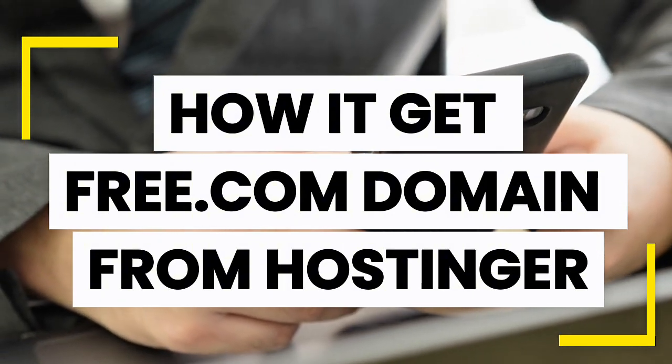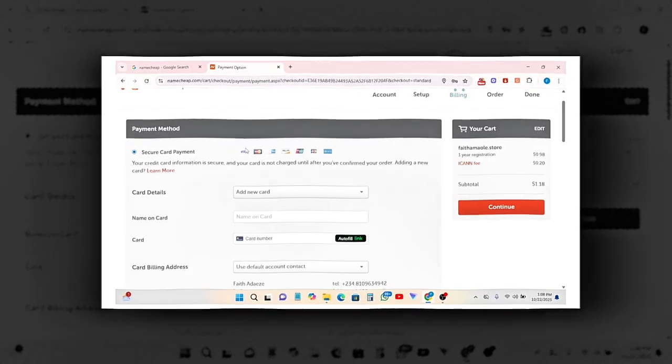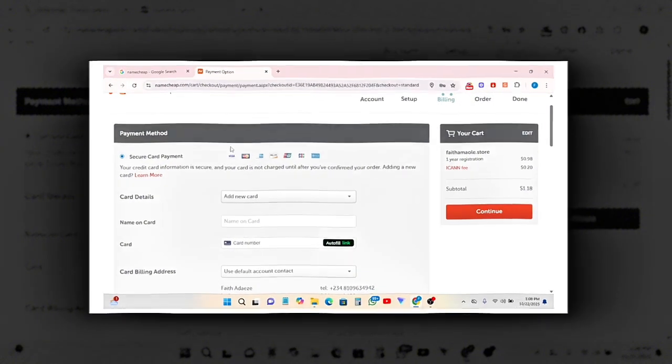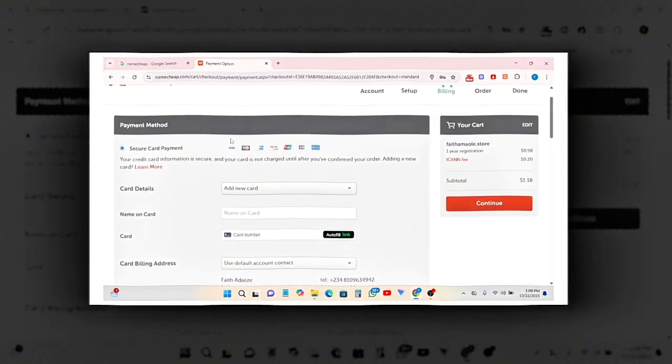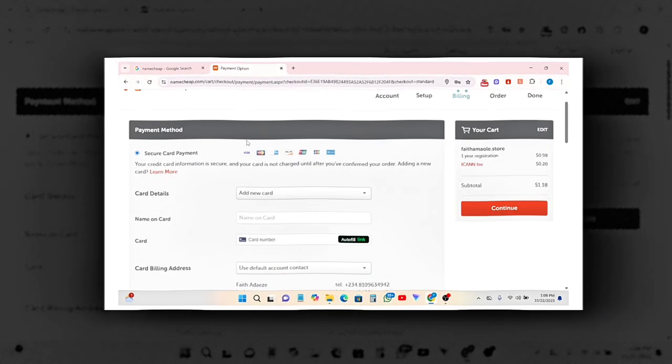If you are deciding to go for Hostinger, you can get a free .com domain. If you are going for Namecheap, you are getting a free domain if you are not buying a .com domain and if you're purchasing hosting alongside. So you have to make that choice for yourself.